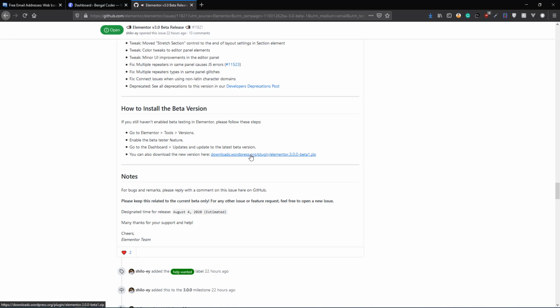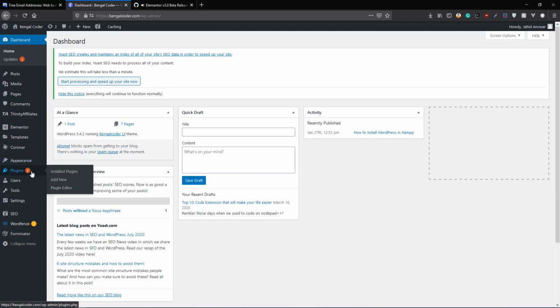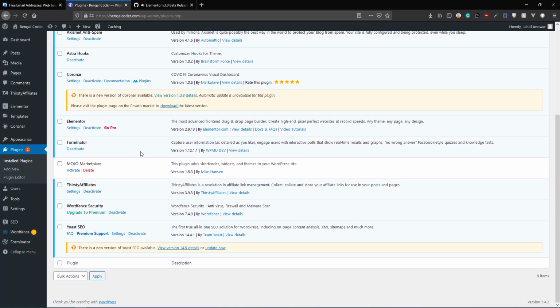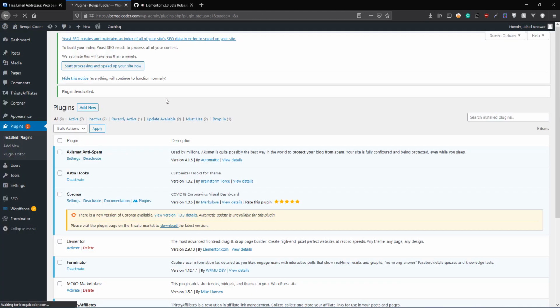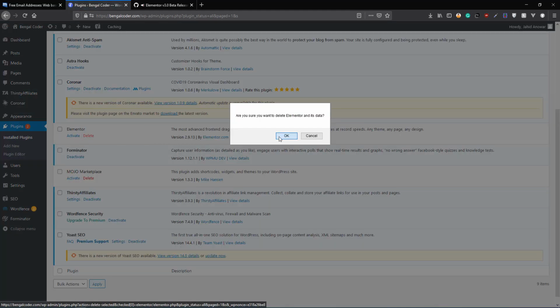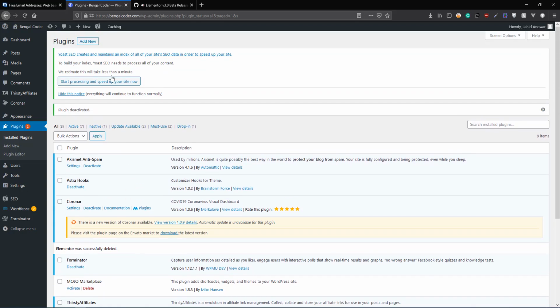So here is the download link. Just click on it and the download will start. I have already downloaded the beta version, so I'm just going to install it on my website. If I go to my website and open all the plugins, you can see I already have Elementor. What I'm going to do is deactivate it, and then reinstall the beta version. So I'm just going to delete it from here. That's one way to install the beta version. There's another way, you can just enable the beta updates in the settings, but I'm not going to do that.